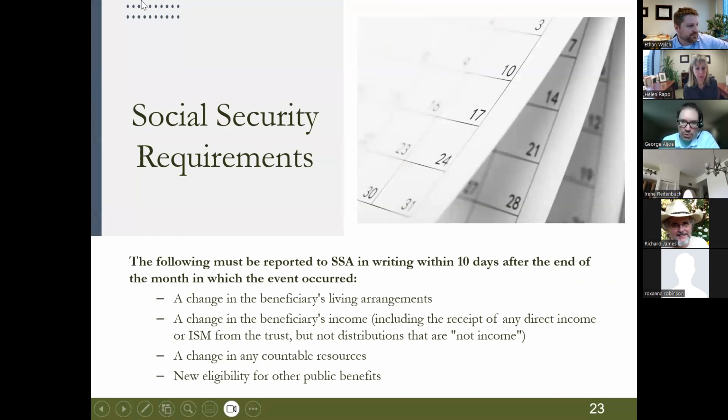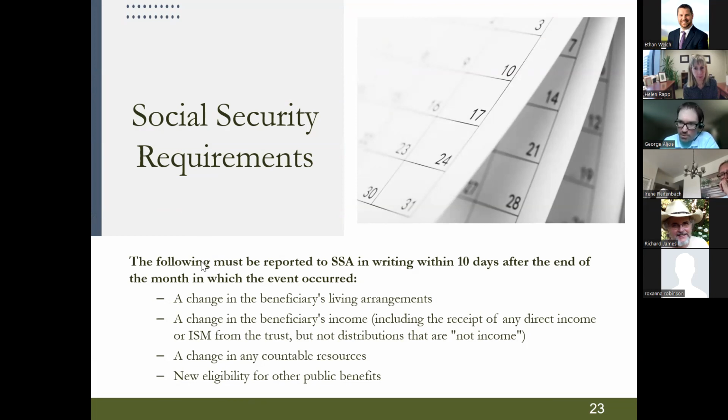So the Social Security reporting requirements, and really this goes broader than just in the context of a trust. I mean, this is just in general. Social Security wants to be notified if the beneficiary changes their living arrangements, if there's a change in their income or their resources, or they become eligible for some other public benefit like HUD housing or Medicaid, something like that. These are all things that can potentially affect the eligibility picture for Social Security. So these are things that Social Security wants to know about. Ethan, you can hit the next slide.